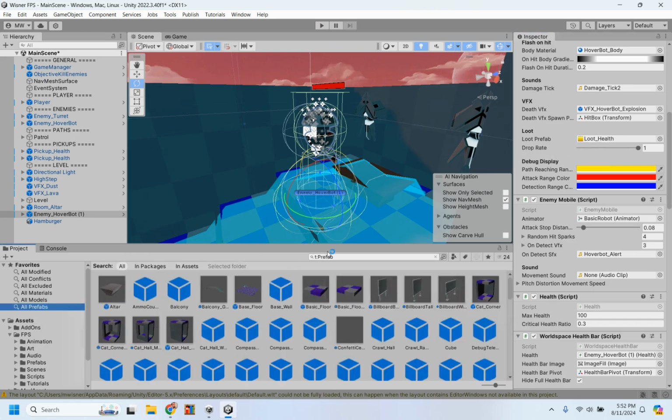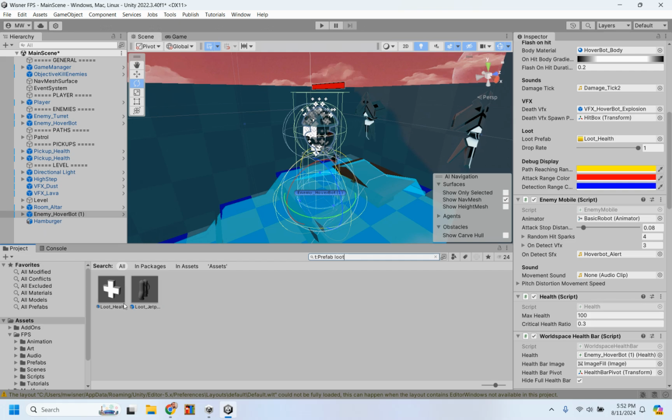Let's go to the prefabs. And I'm going to do a search with the prefabs. I'm going to do a search for loot. Okay, so we have loot health and we have loot jetpack. Let's make this guy drop a jetpack instead of health. I like that idea. So loot jetpack I'm placing instead of loot health. So that could be fun.